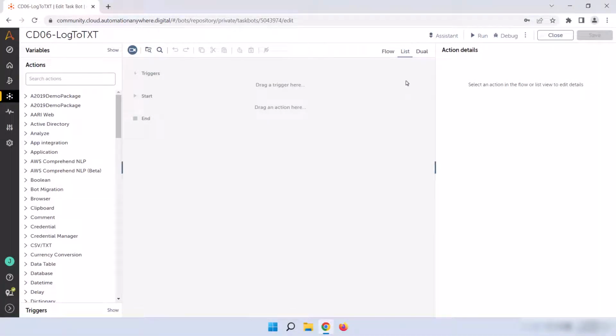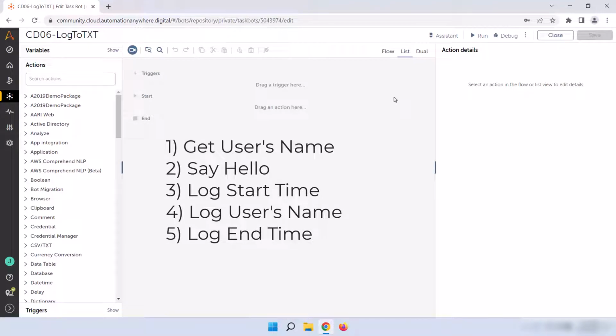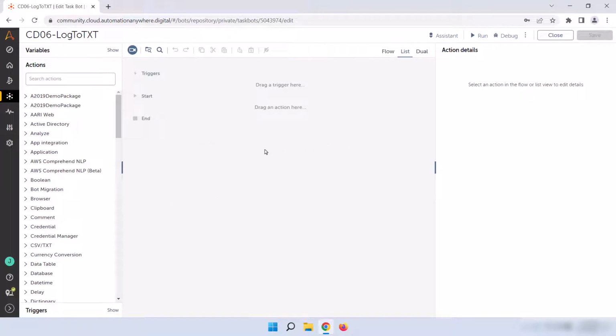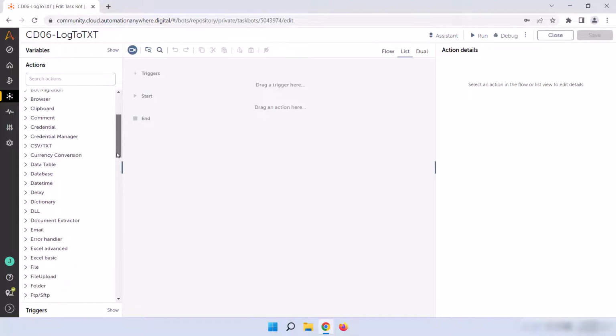For this bot, let's say we want to get the user's name using the prompt package and then thank them for using our bot. While it's running though, we also want to log the start time, the user's name that we get from the prompt, and then the end of the bot. So let's start with getting the user's name through a prompt, which you should already be familiar with from the Prompt 101 course. We'll go over to the Actions sidebar and then scroll down to the prompt package.